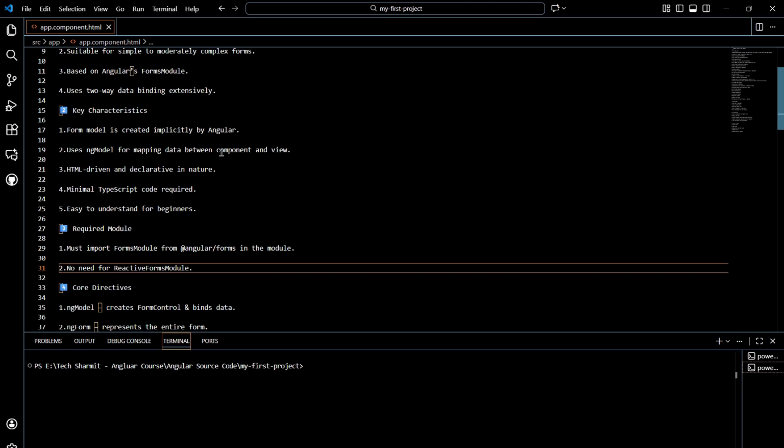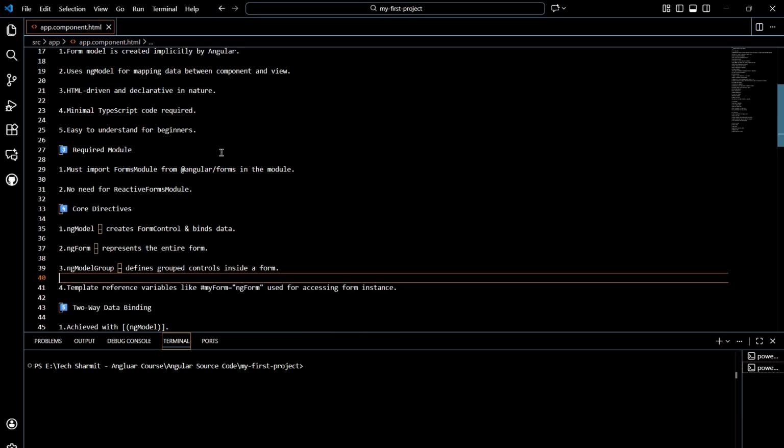Also, there is no need of the reactive forms module because we are talking about the template driven form. So there is no need for using the reactive forms module. Okay. Then we have the fourth point, which says core directives. Like, what are the core directives?